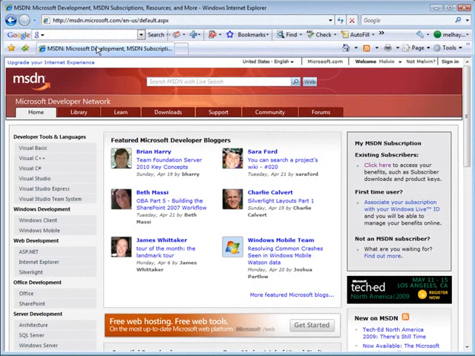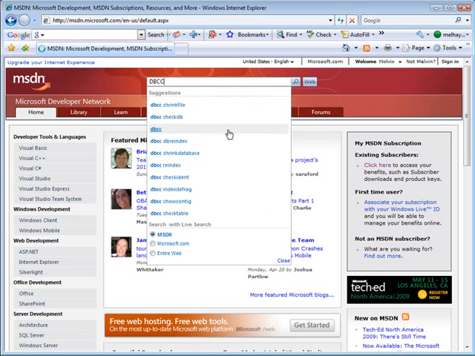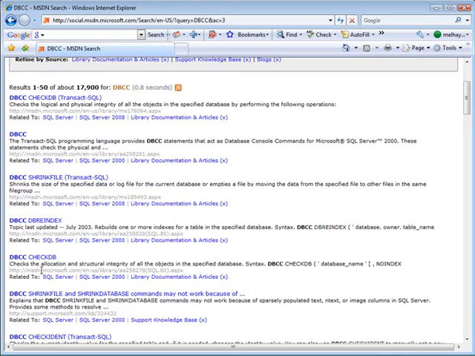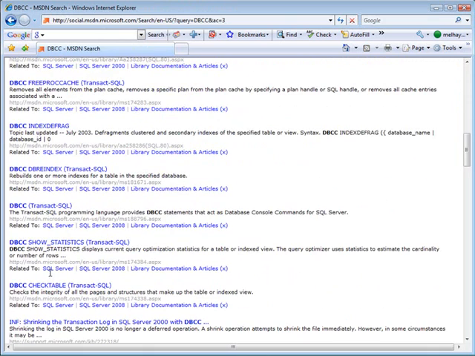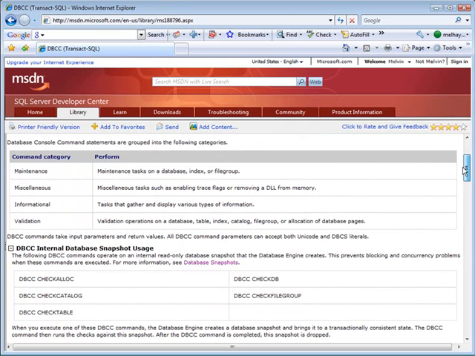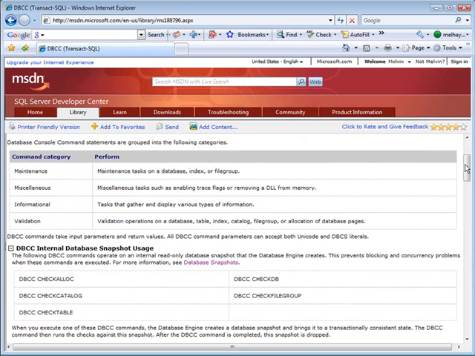So I'm at the msdn.microsoft.com homepage. I want to look at the DBCC commands. Let's give it that for a search in English. And not CheckDB. I want the generic. Those are specific ones. I want just DBCC Transact SQL. I think that's it there. And it is indeed. But once again, there's those same four categories I talked about. Like I said, Microsoft provided that.